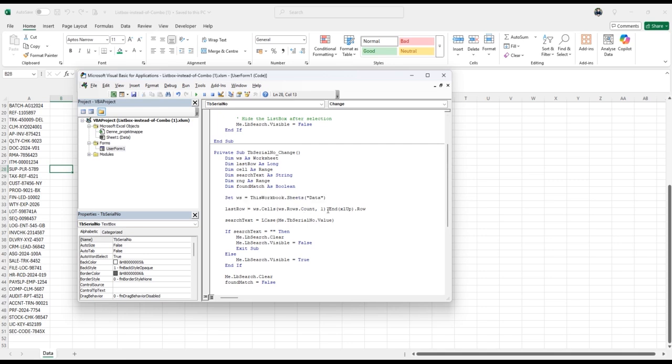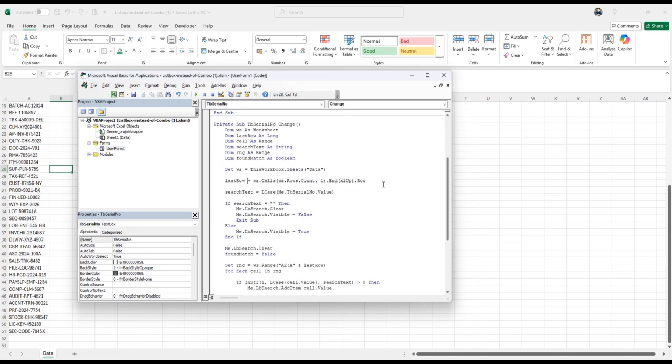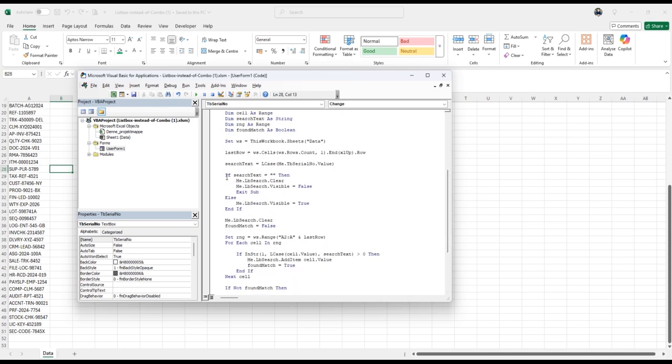Then we need to define the last row from column A, or the first column. And then we have to define the search text and convert it to lowercase from the text box to make sure it doesn't matter if you type in capital letters or small letters. It should be able to find it. Then here we are checking if the search text is blank, and if it is blank, the list box search should be cleared and it should also not be visible. So we set the list box search visible equal false and exit sub.